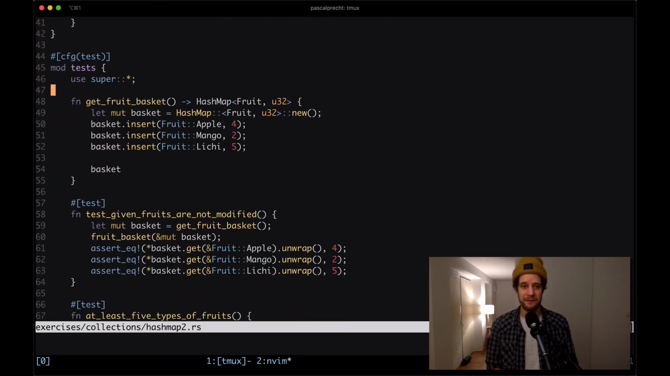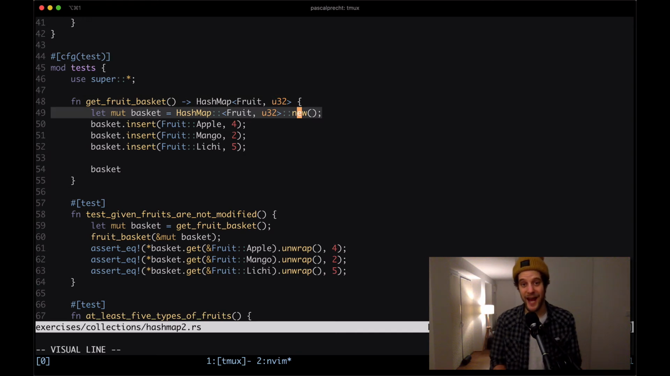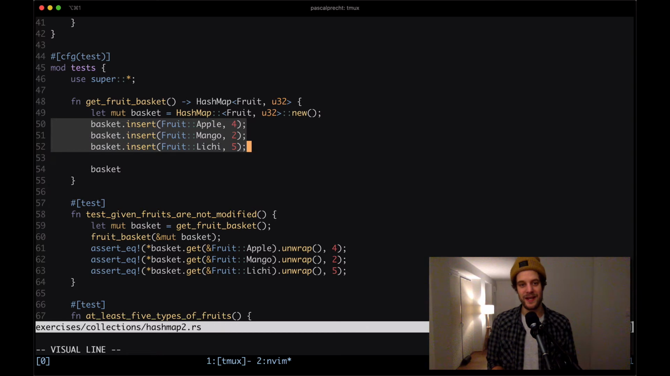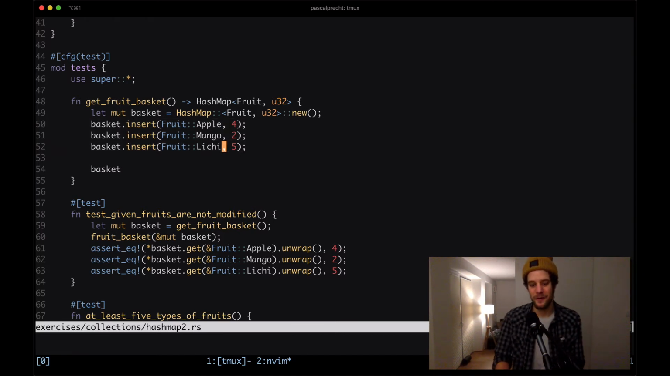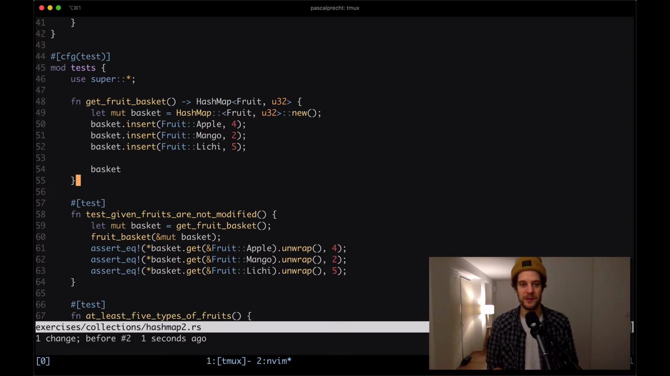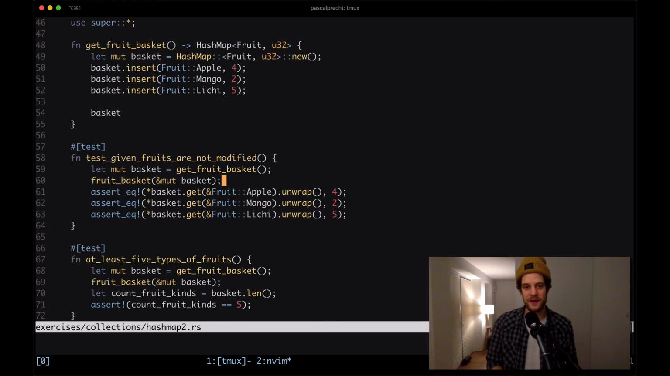Okay, so here we have a function getFruitBasket. What it does is it creates a hash map. So here we see another syntax of specifying the type for a hash map. In this case, it's a type fruit in U32. And then we can see here in the insert statements that fruit is an enum. So we have mango, apple, and lychee, as mentioned in the description. And so basically what this function is doing is putting these three fruits in there and then returns the basket.